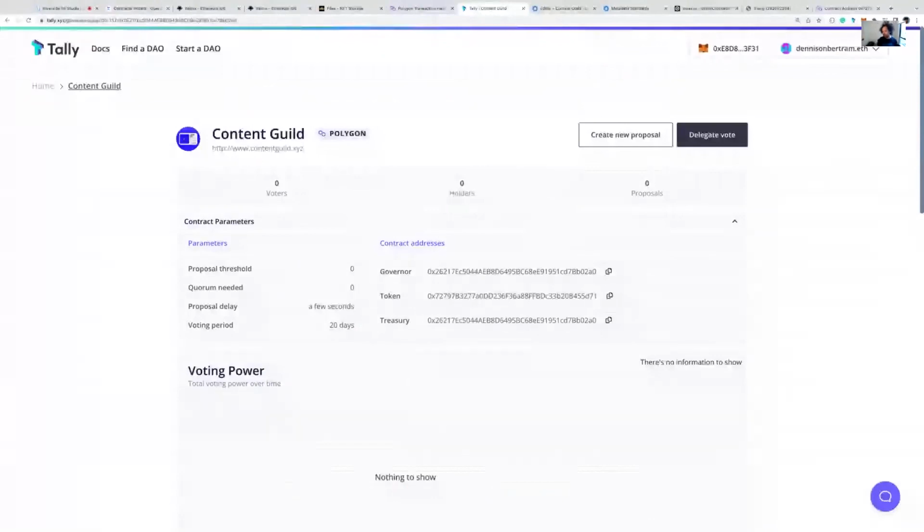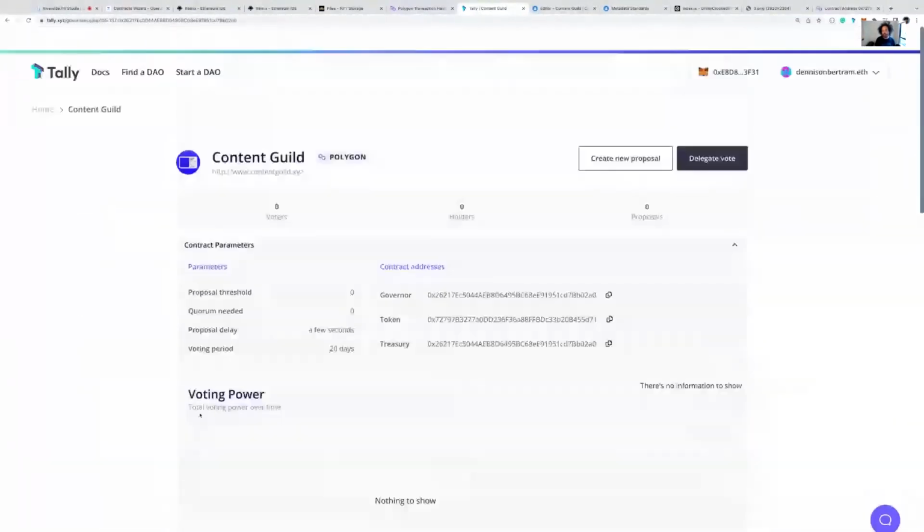with Remix, with NFTs, with OpenSea, with all these great, awesome tools. And now we have a DAO directly on Tally.